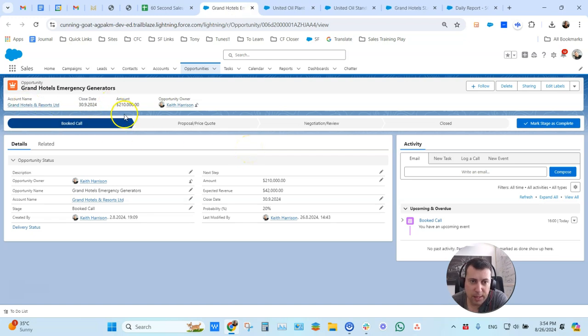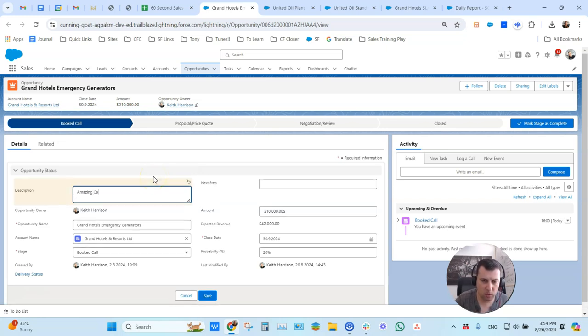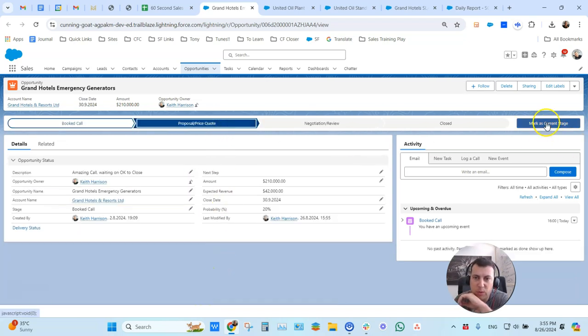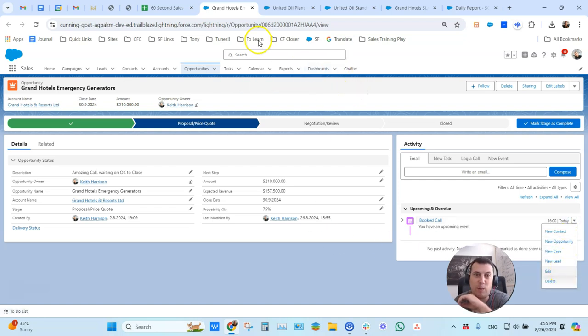Okay, Grand Hotels. This call was amazing. Waiting on OK to close. Wonderful. Saving this. Price quote has been sent. And this has been forgotten to update because I'm a bad sales guy.